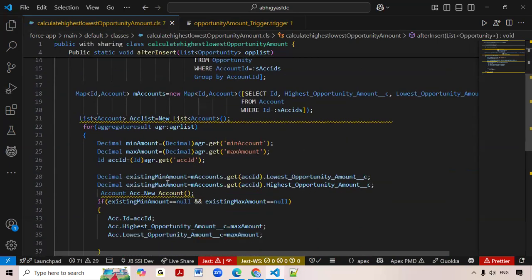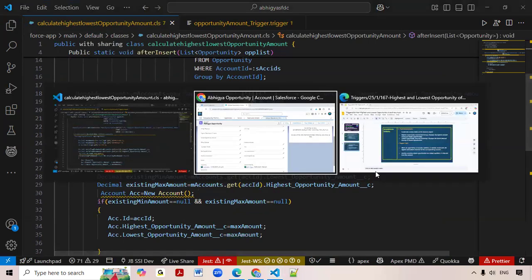Then we have to identify whether both the existing minimum and maximum values are null. Then it is treated as a new opportunity. Then we are going to map the maximum value, meaning the current amount, as the maximum and minimum. Okay, let's execute this one.